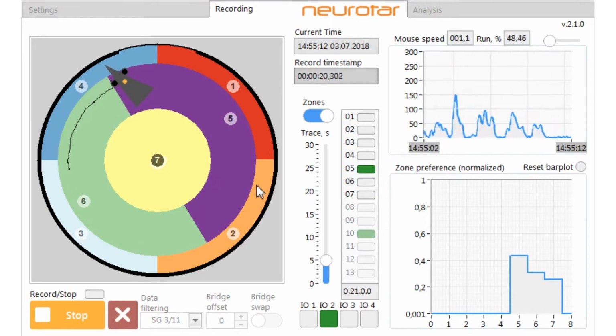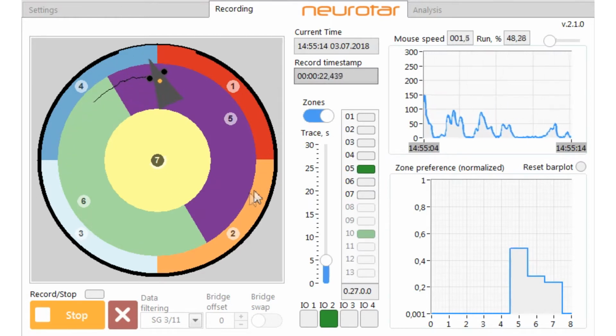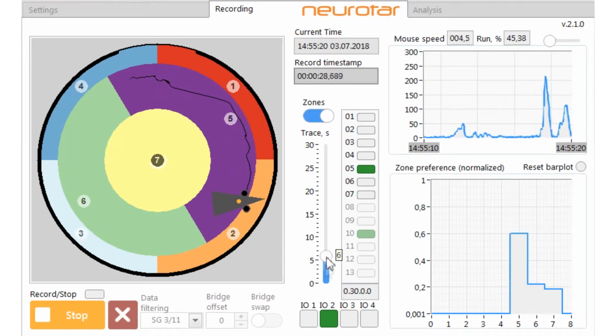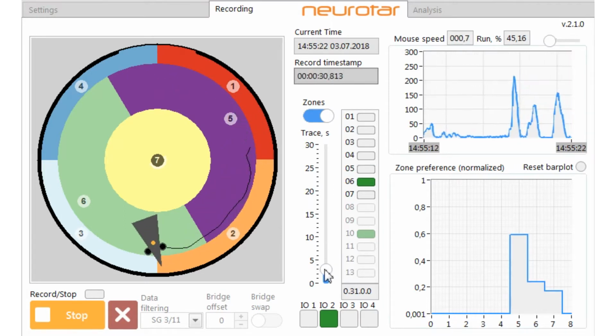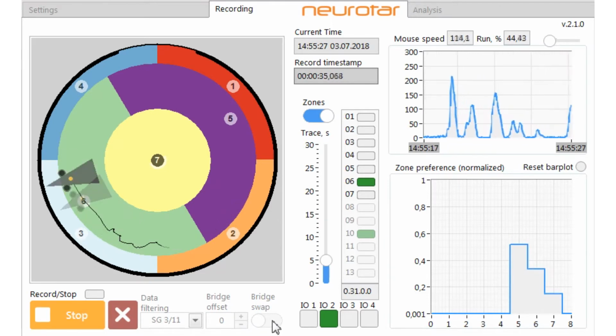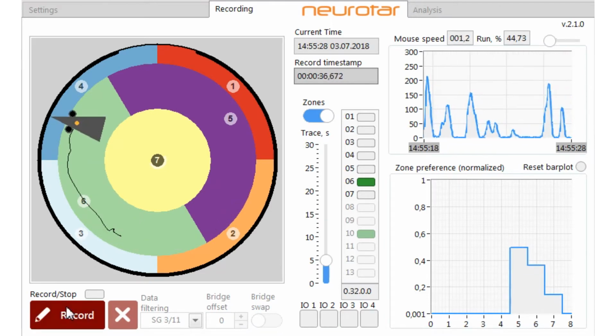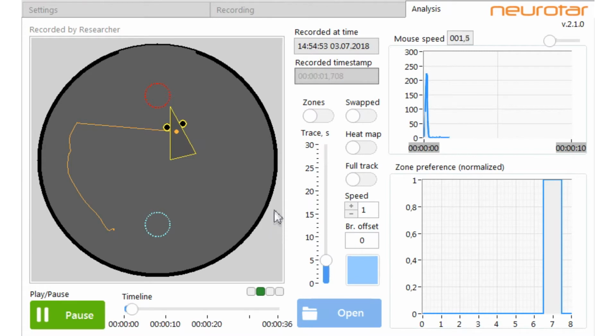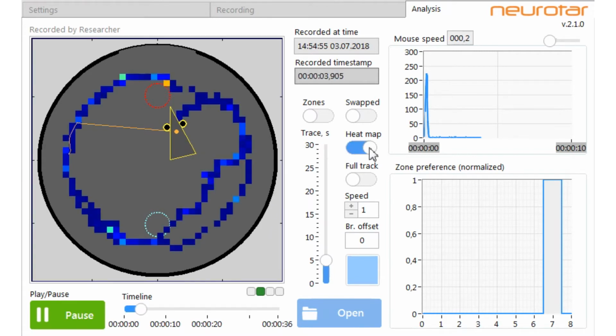You can change some parameters, such as the trail length, to better visualize the mouse's movements. It is also possible to adjust data filtering for real-time reduction in the noisiness of your traces. Once you click Stop in the Recording tab, you will be automatically transferred to the Analysis tab, and the freshly recorded data will show up there.